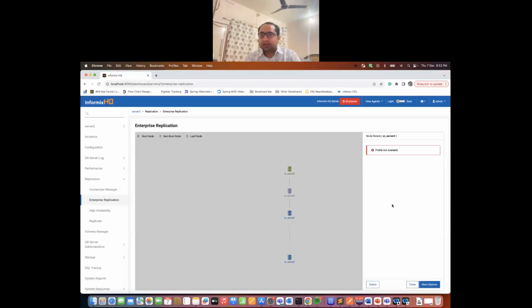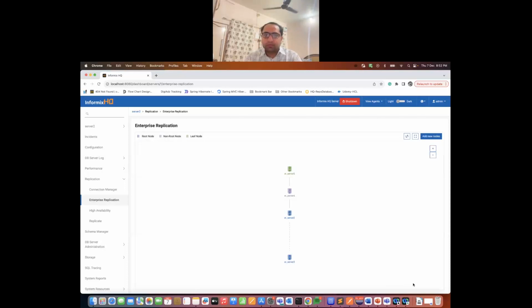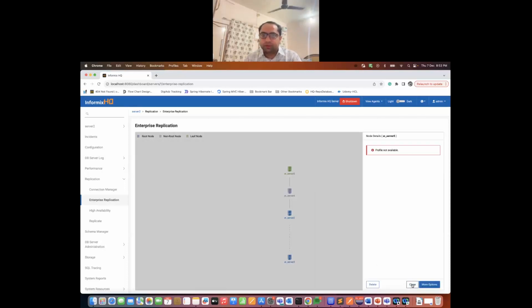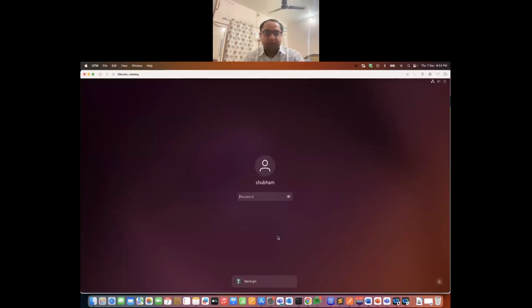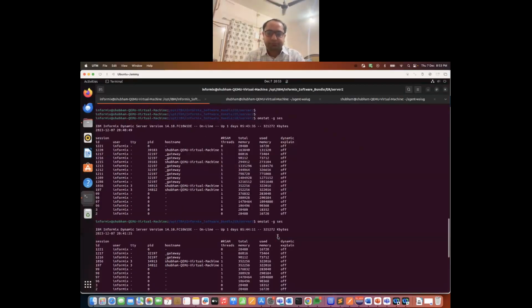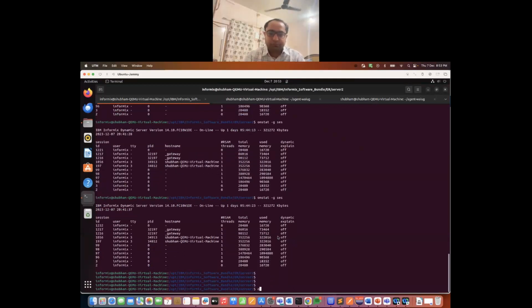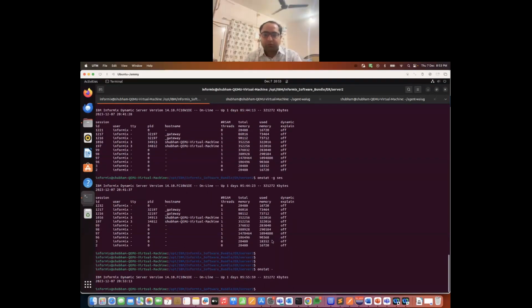This is the error scenario. If you find some error, you will get this error over here. In our case, this error scenario is highlighted. Just a second, let me check the state of the server. Is it online, up and running?